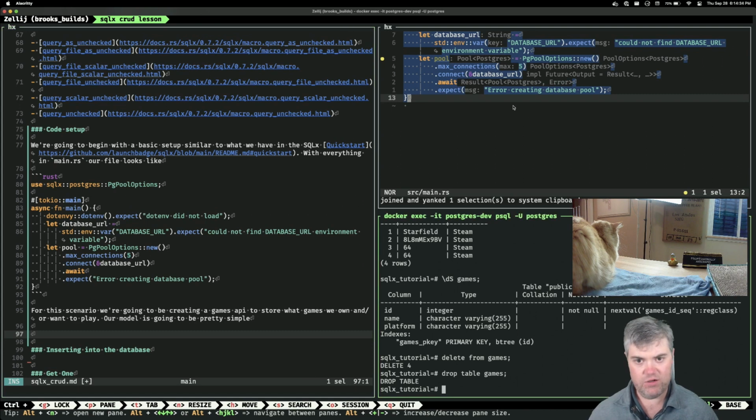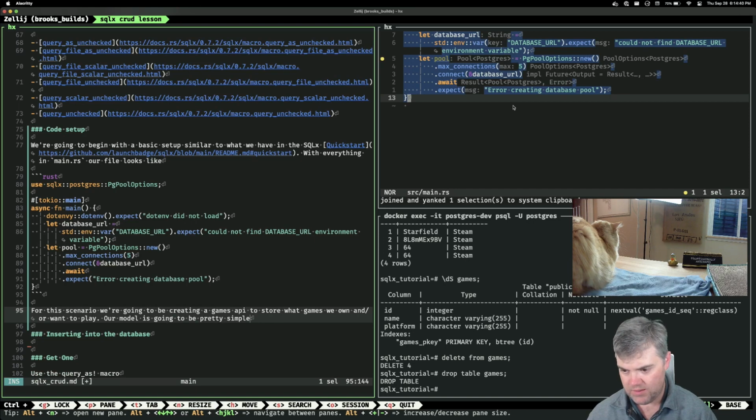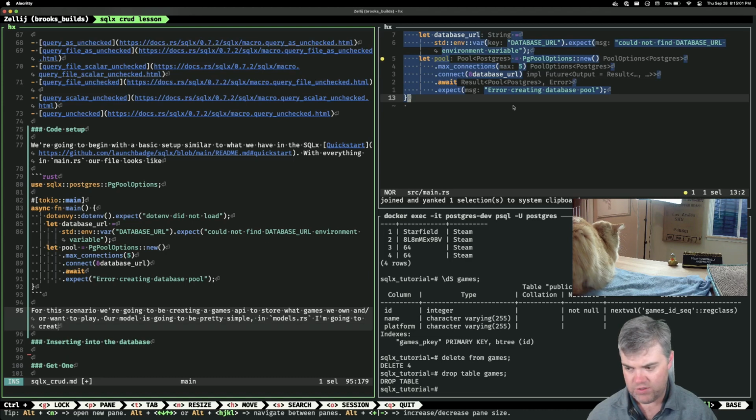So let's create this in Rust. I'm going to do in models.rs, I'm going to create a struct representing this table, the games table we are going to create.